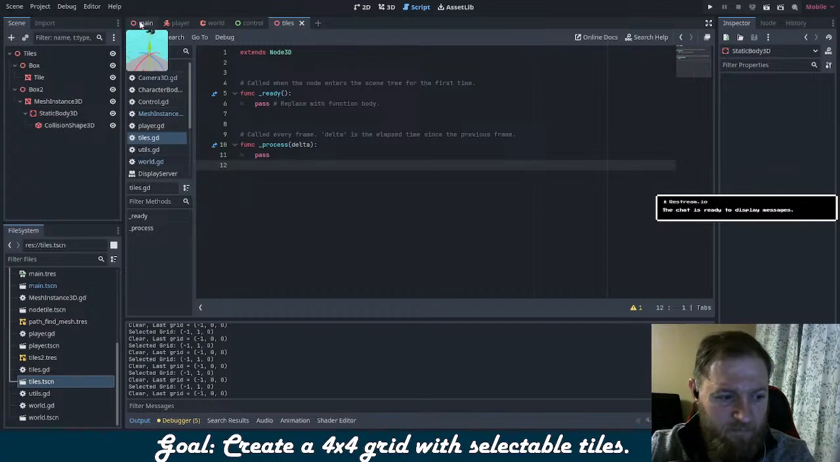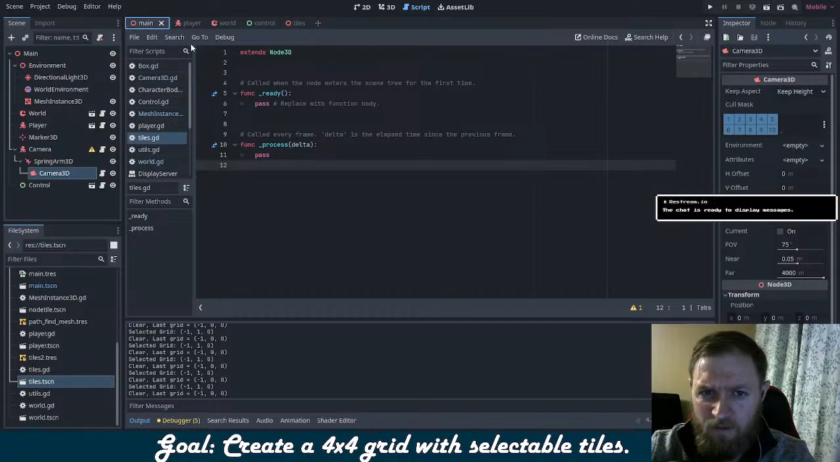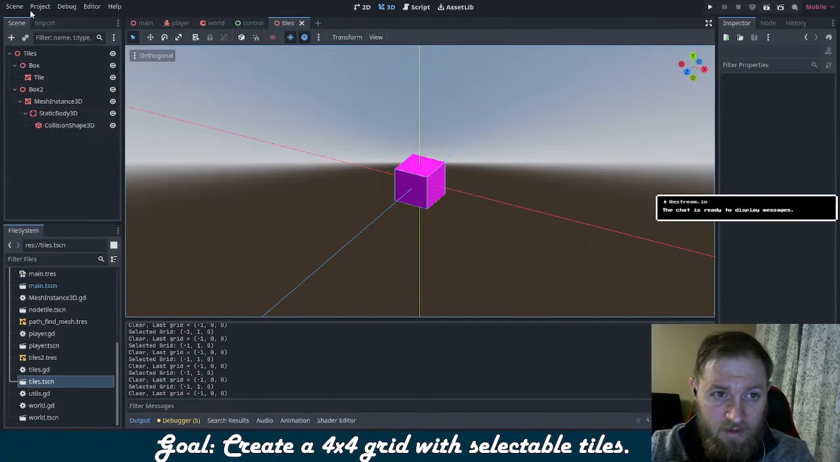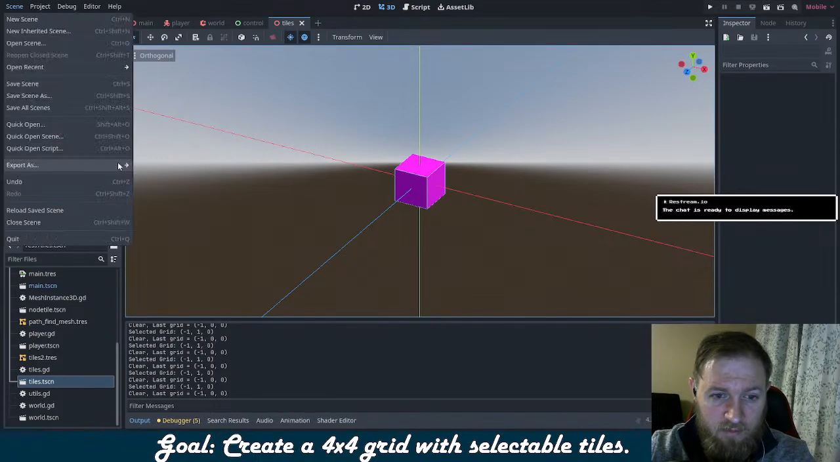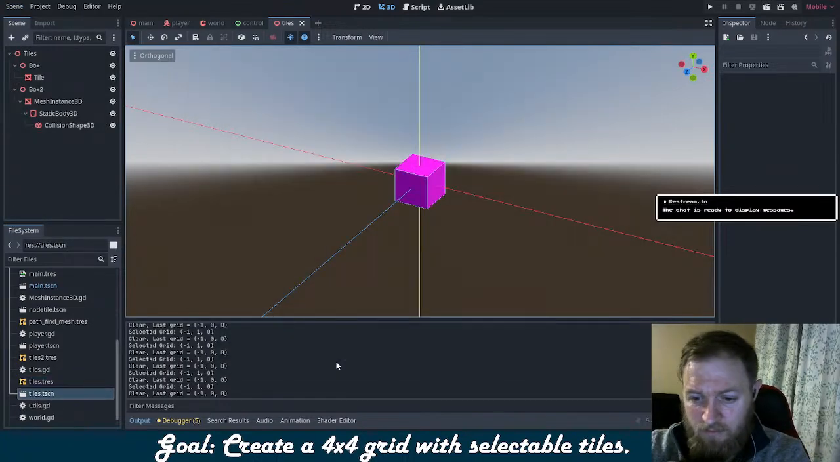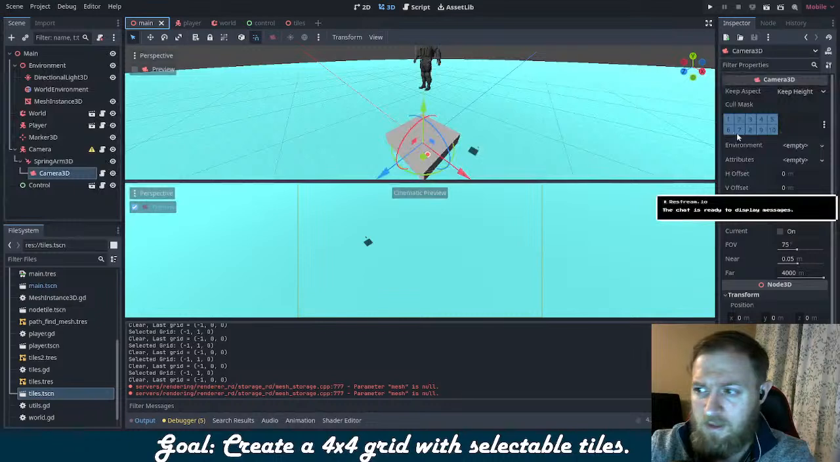Okay. Let's see. Now go back to tiles. I just saved that as, did I? Okay, no. Export as tiles. Back here.